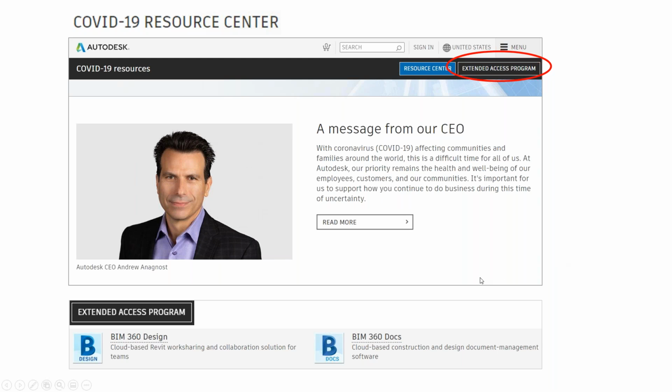Here you can see a statement from our CEO, but also this is from our website. To reach this information, you can go into our website, go into the COVID-19 Resource Center, and to the top right you have the Extended Access Program, where you can find more information and download software. Also take notice to go into the Q&A section so you understand how to set it up correctly. We have, for example, BIM 360 Design and BIM 360 Docs supporting the AEC industry in the EAP program, and this seminar is about BIM 360 Design.